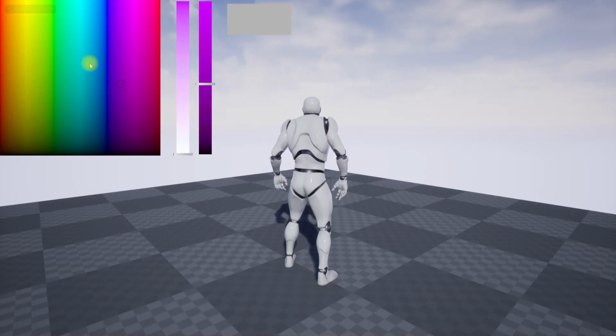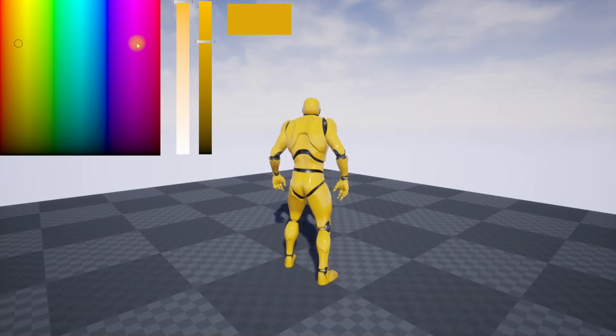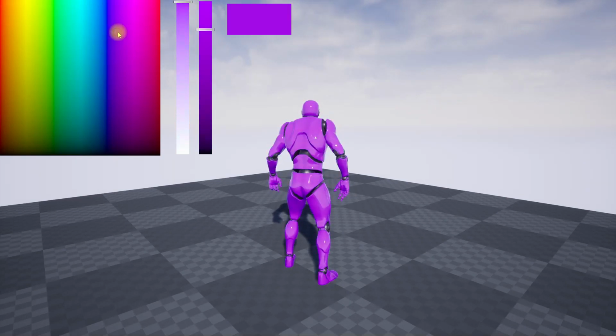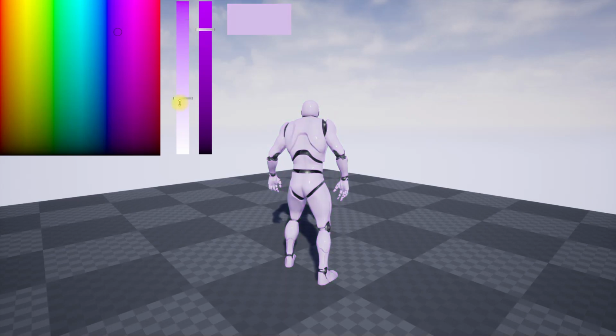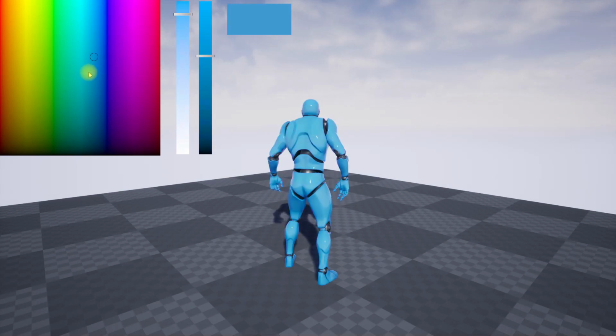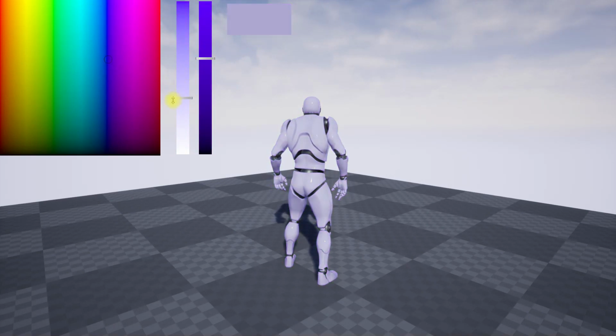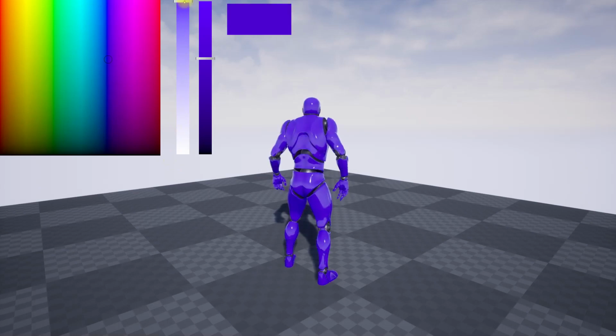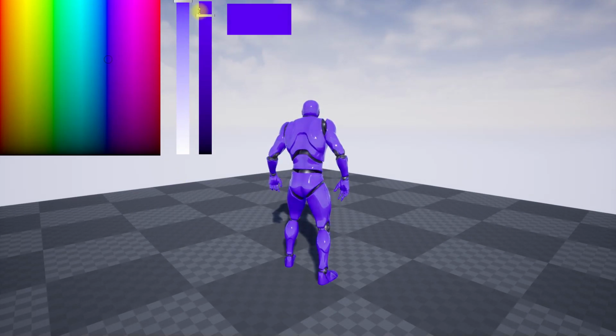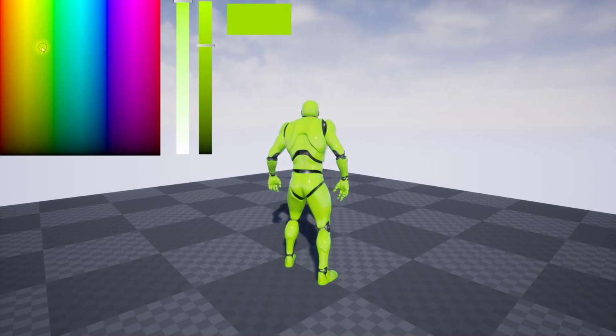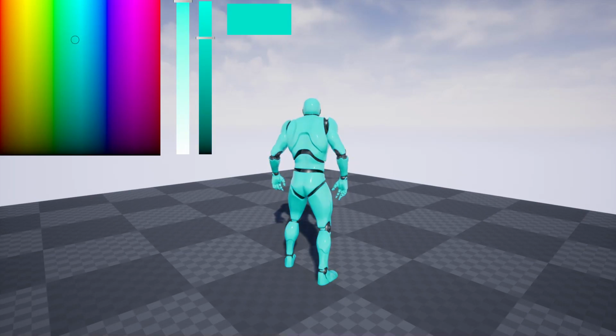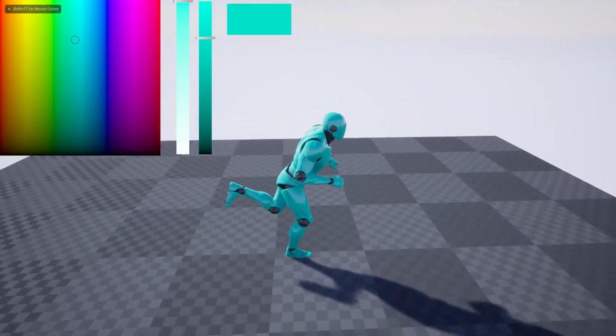Hello everyone. So today we are going to implement this simple color picker widget that, as you can see here, we have this color selection area. Here we can select any color we need, and then we can change the saturation using this slider and the value using this slider, and we can change any color we need for the mannequin character. So yeah, this is what we are going to work on today.